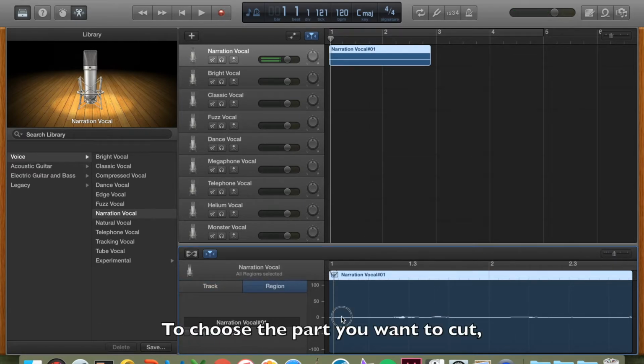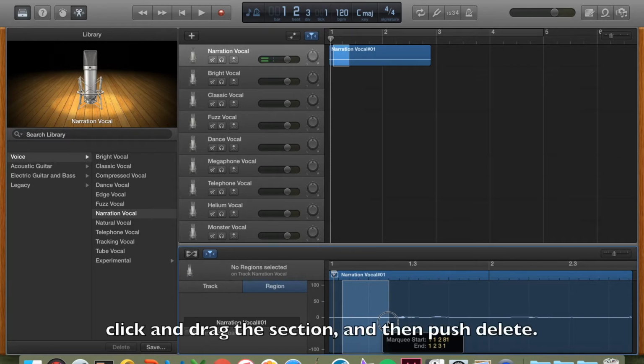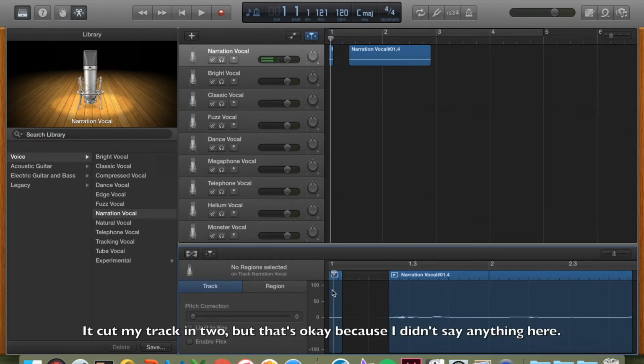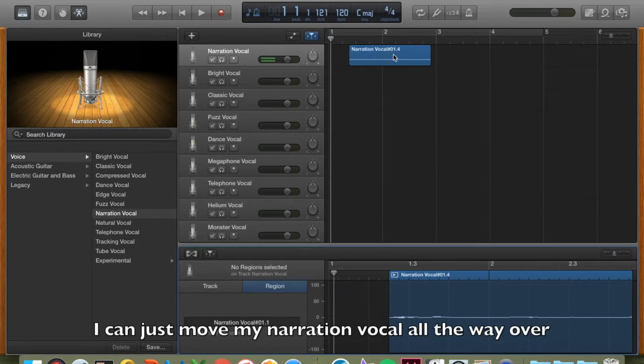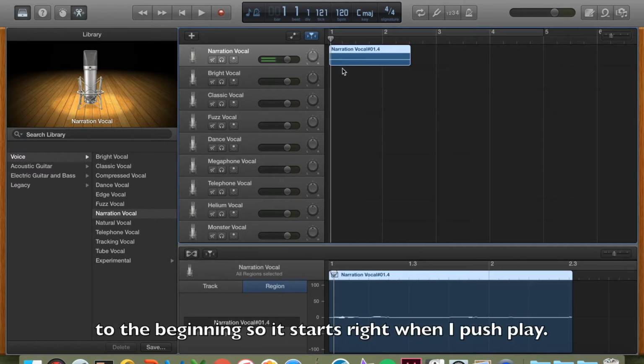To choose the part that you want to cut, say I want to cut this part at the beginning because I didn't really say anything. You click and then just drag the section and push delete. It cut my track in two, but that's okay because I didn't say anything here anyway. So I just select that little sliver of track and delete that. And then I can move my narration vocal all the way over to the beginning so that it starts right whenever I push play.